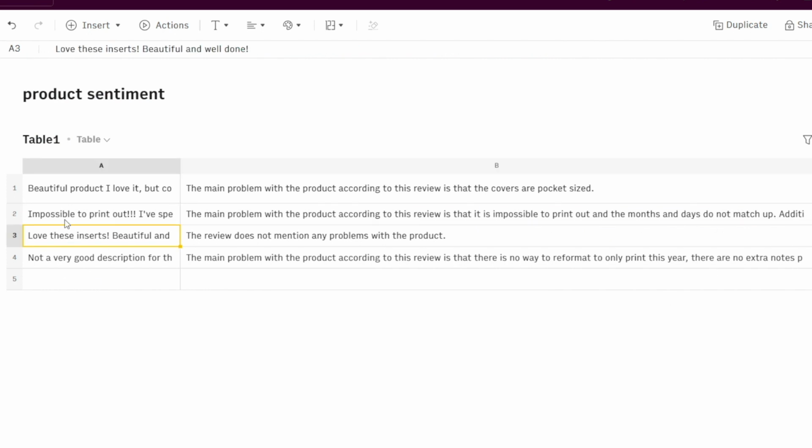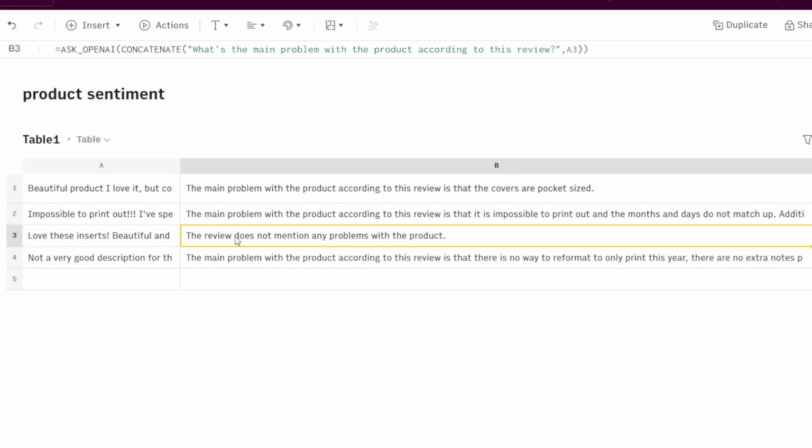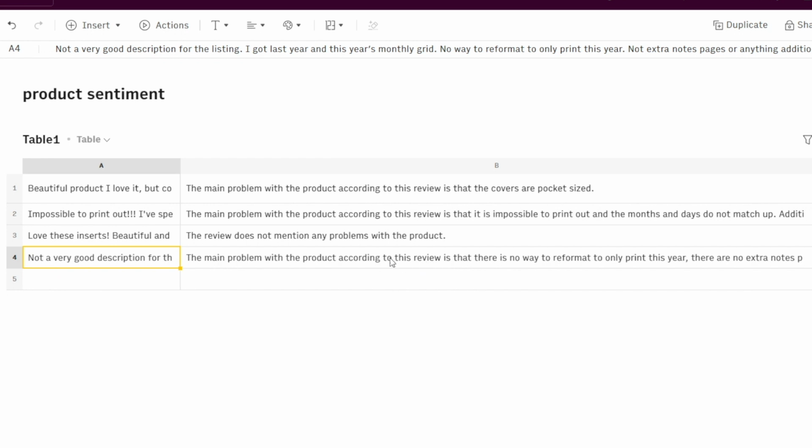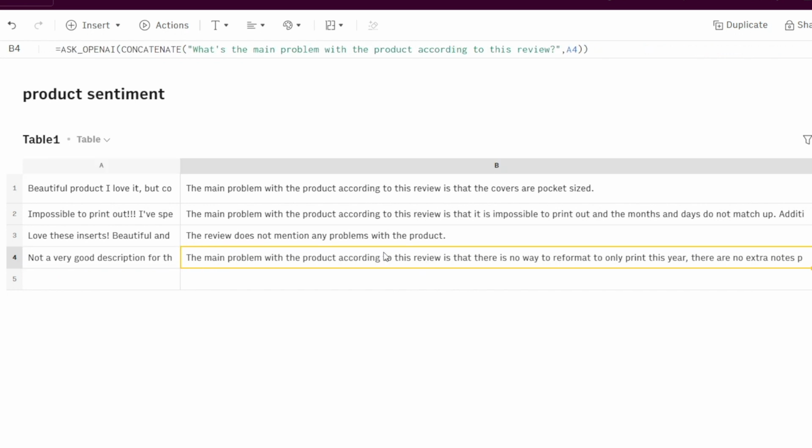I also threw in a positive review here just to see whether or not ChatGPT would notice that. And as you can see, the review does not mention any problems with the product at all. So don't worry about it. ChatGPT will actually understand the sentiment of that specific review and provide you with the correct answer. Here's another negative review. And once again, ChatGPT has done a great job summarizing it.